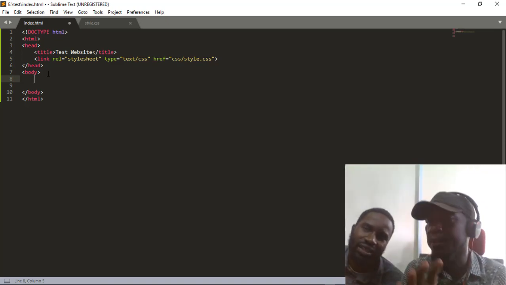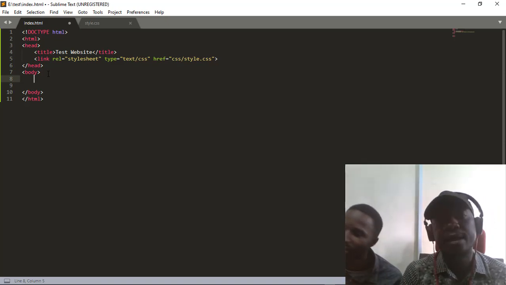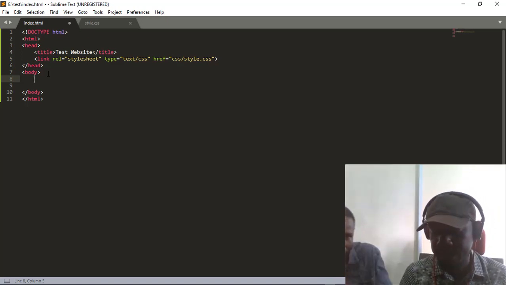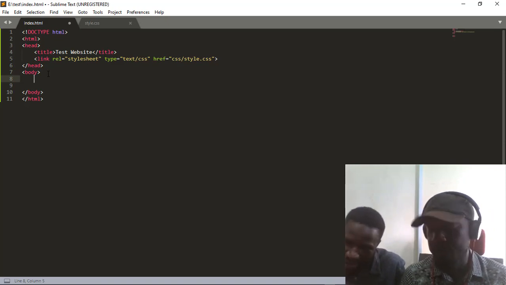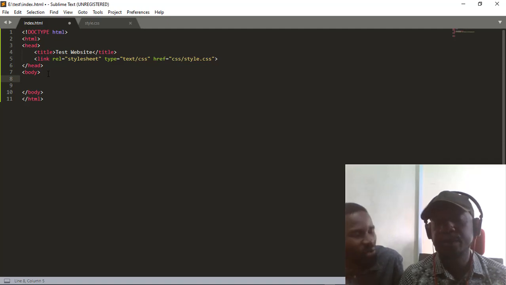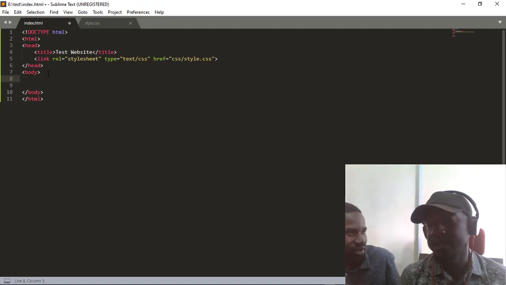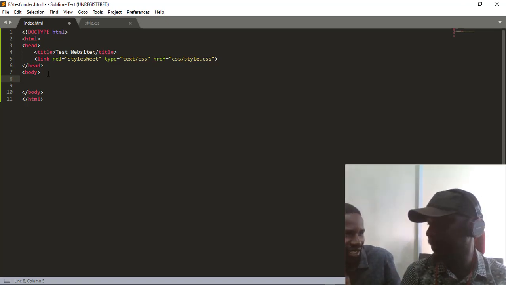But the styling that you'll be seeing has to be contained in the style.css file. Now the body is categorized into three. We have the header part, the body, and then the footer. Maybe it's like an insect: it's the head, the body, and the tail.